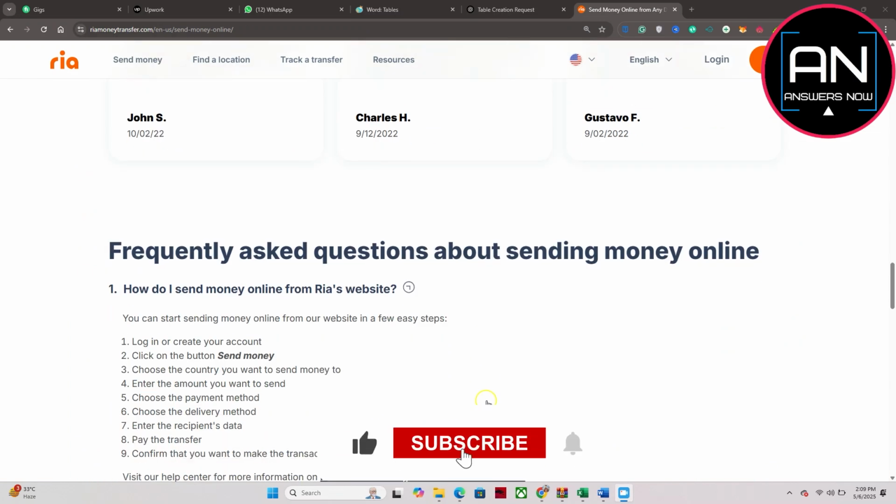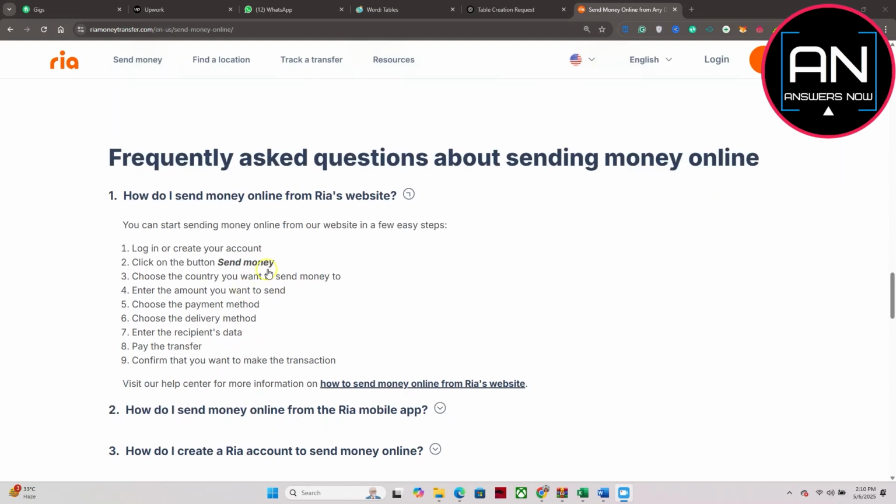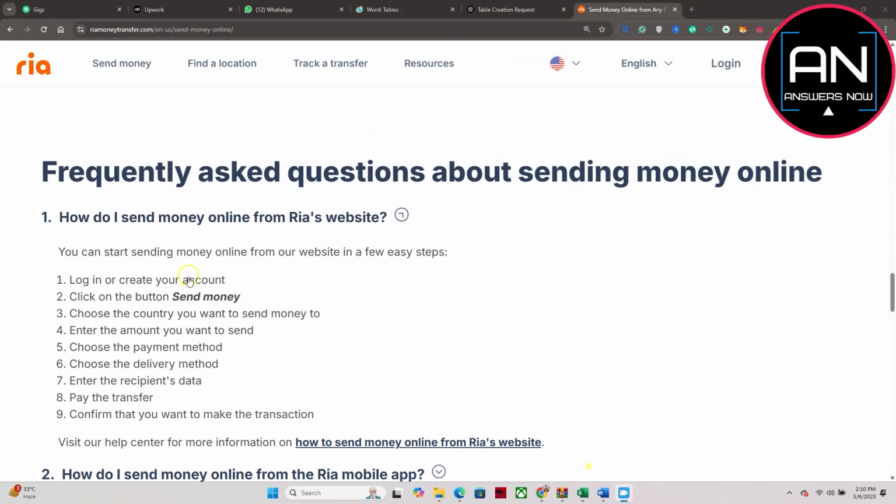First of all, you need to launch any browser that you are currently using on your PC or mobile device, and in the search bar you simply need to type riamoneytransfer.com. Once you have done that, you will land on the official website of Ria, where you just have to first log into your account or create your account if you haven't already.